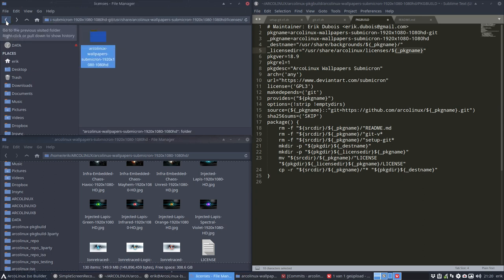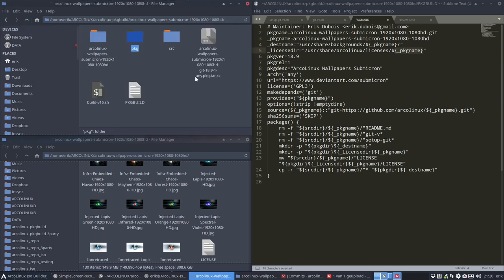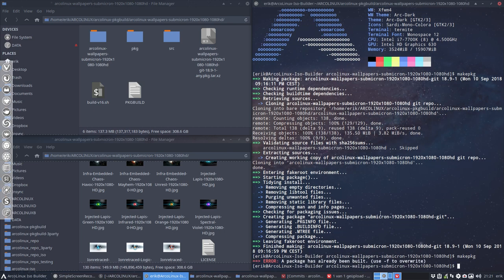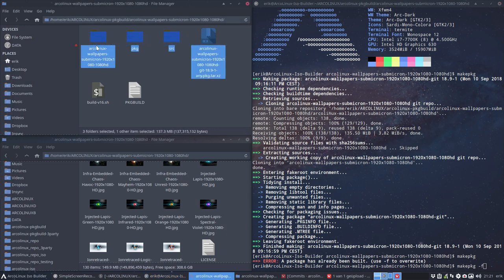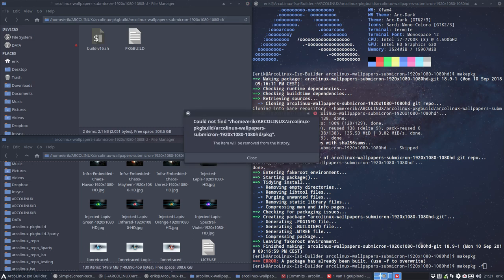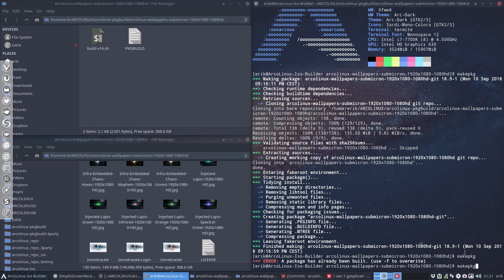Now to make it again, there are two options. Either I say here, try again. Try again is make package. If I say enter, it says, hey, package already built, use minus F. So that's a possible option, minus F. What I mostly do is just clean, build it again. Delete stuff. I know it takes a while to download it again, but hey.